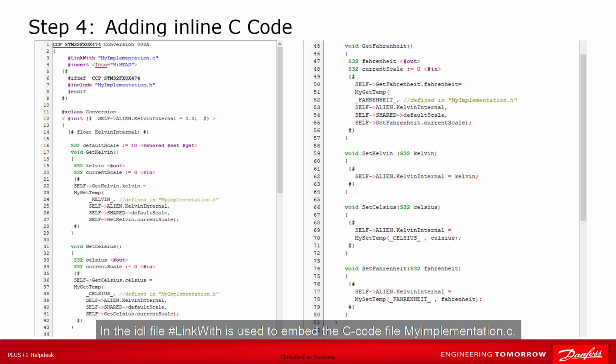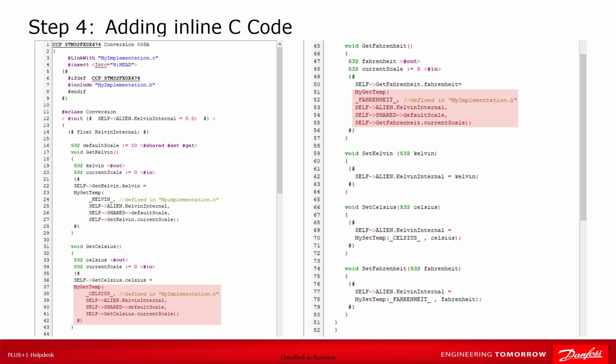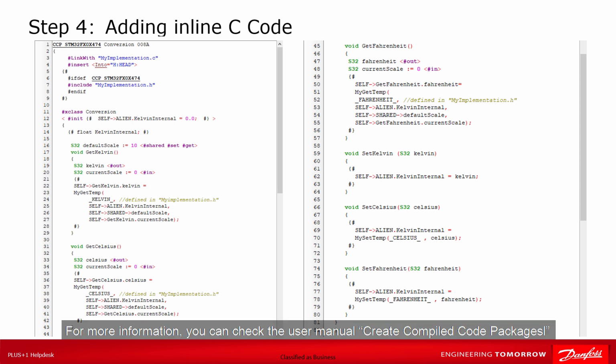In the IDL file, #linkwith is used to embed the C code file myimplementation.c. #insert is used to insert the header file myimplementation.h. Then the functions which are defined in external files can be called in IDL. For more information, you can check the user manual, Create Compiled Code Packages.